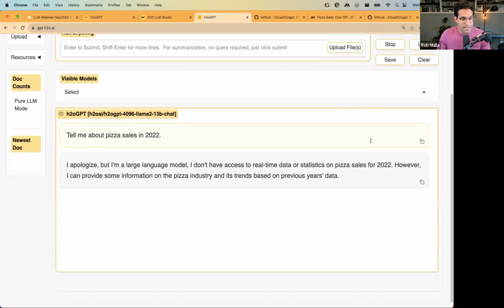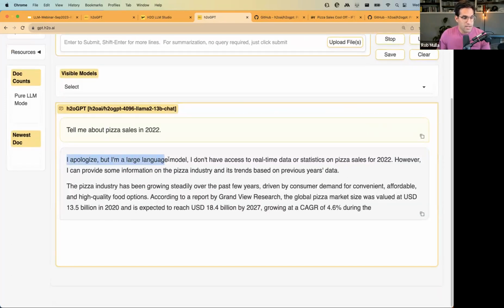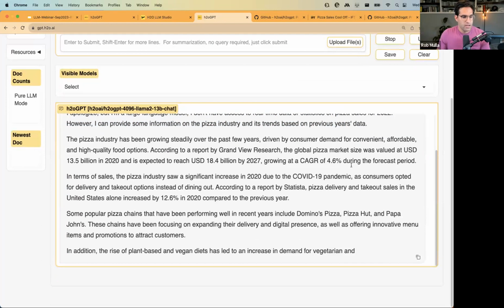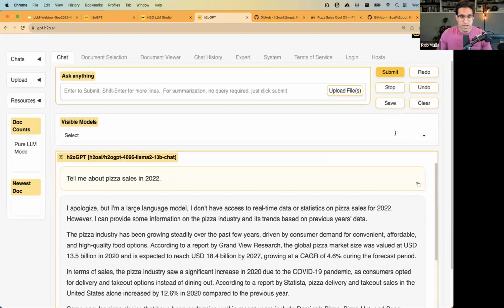Now it's responding and it's being honest here. It's saying, I apologize, but I'm a large language model. I don't have access to real-time data. And like we talked about on that spectrum of retrieval-based or memory-based, since this model is all memory-based, it's only going to be able to give us information on what it's trained on, and it doesn't have information going through 2022.